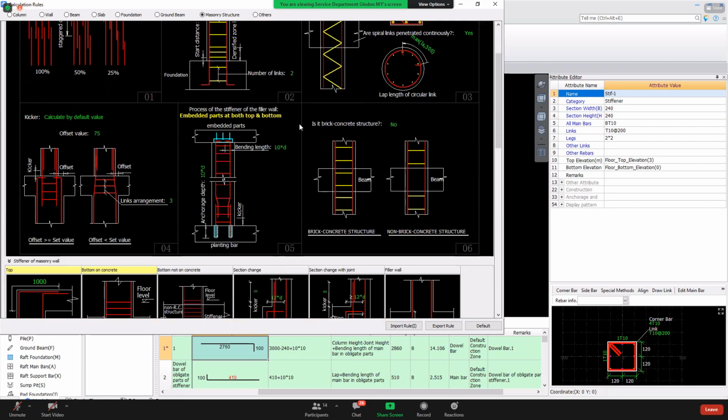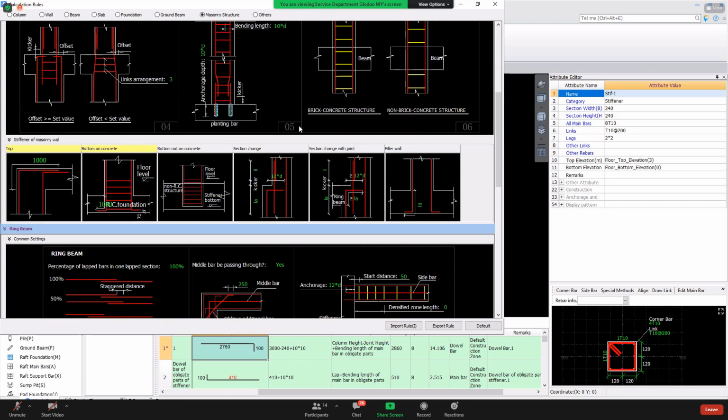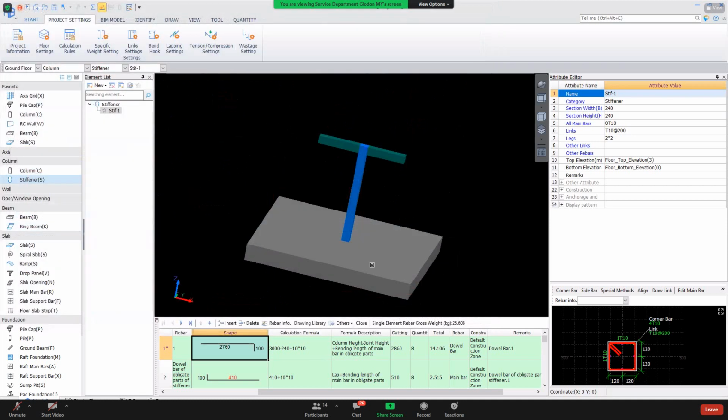Now, how about when you want to use stiffener, right? So you will have a situation. Okay, let me show you Masonry Wall.